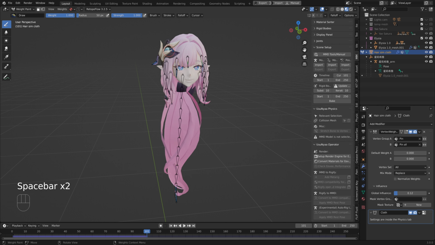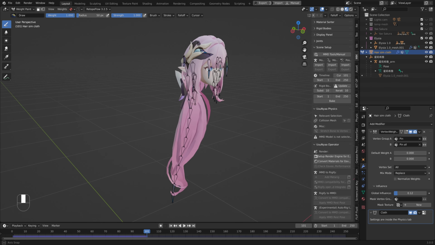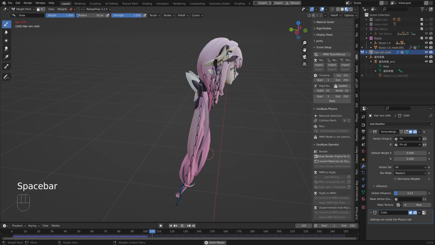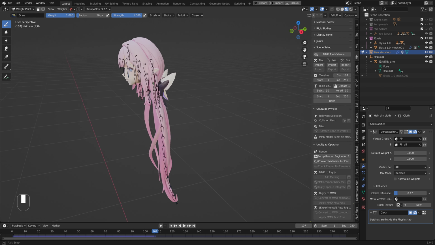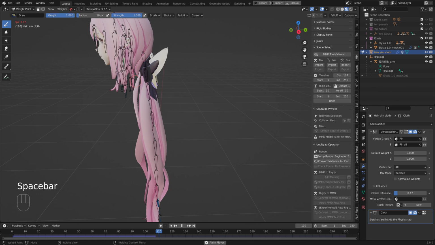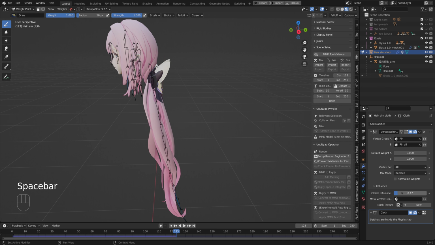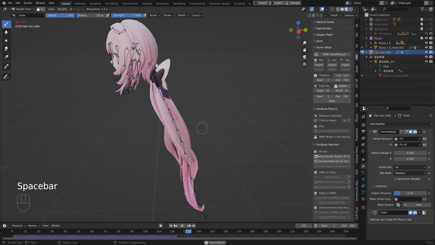And now over here, you saw those flop. You don't want that. So what you're going to be doing here is lopping off that little section and having its own cloth physics with stiffer settings. You can also do that to the bangs if you think they're drooping too much. You can separate them as well and have their own grouping.